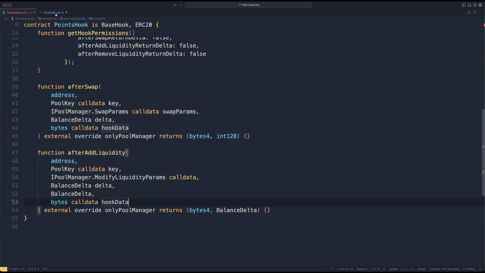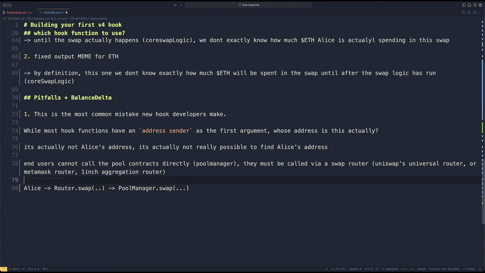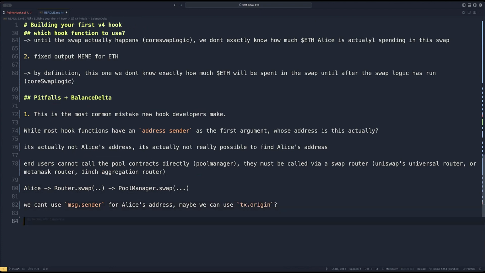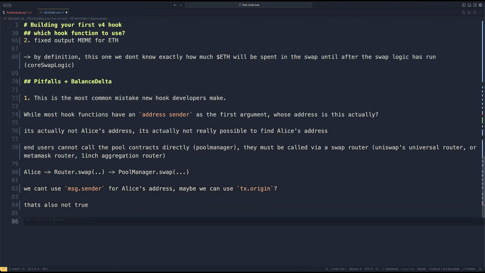This is a common issue. And it's also impossible to find Alice's address because then you might say, we can't use msg.sender for Alice's address, maybe we can use tx.origin. That's also not true, because especially with account abstraction these days and paymasters and whatnot, the person who's paying for the transaction on chain might not necessarily be the user who's actually doing the transaction. So tx.origin is also not a good reference to find this out.